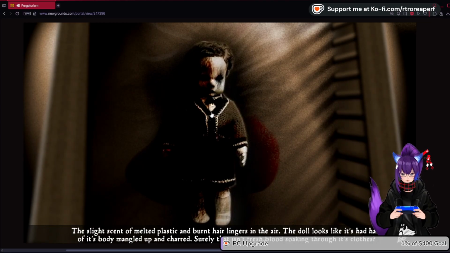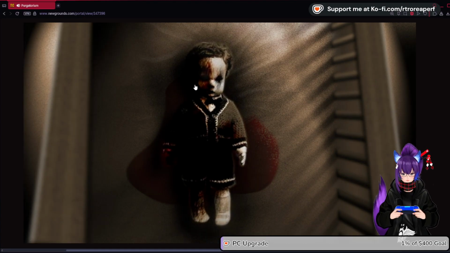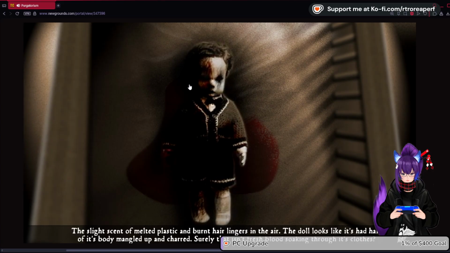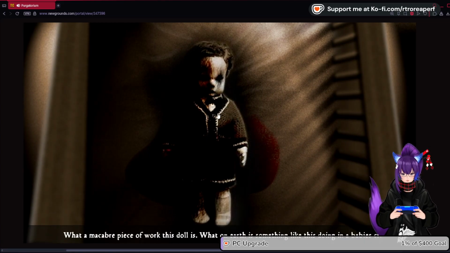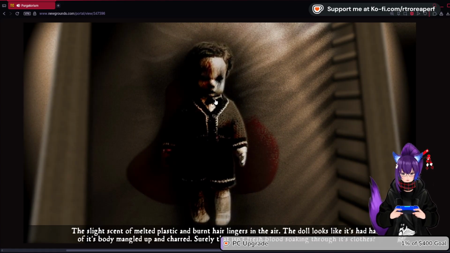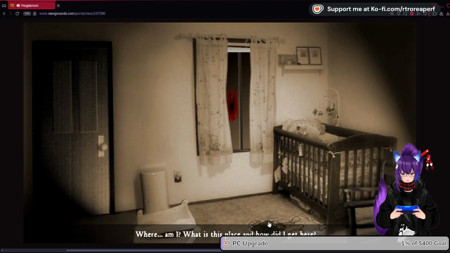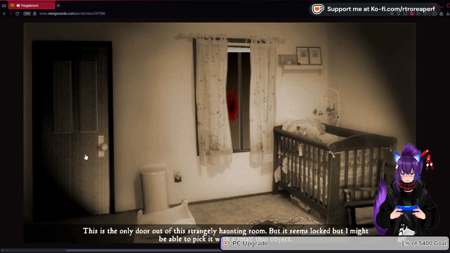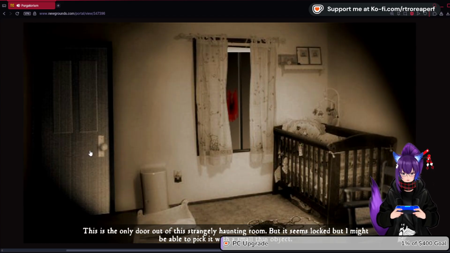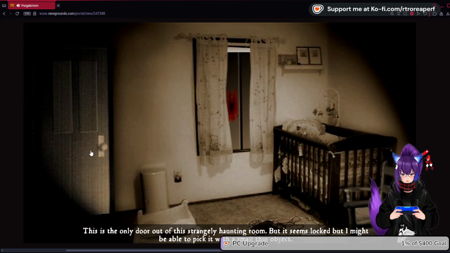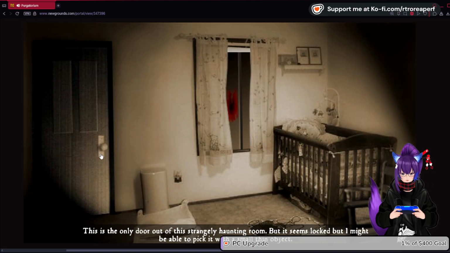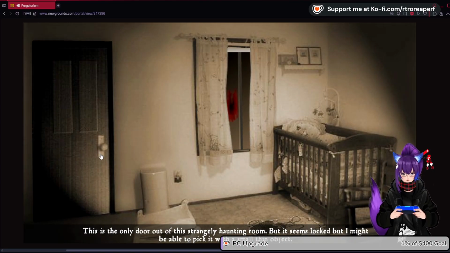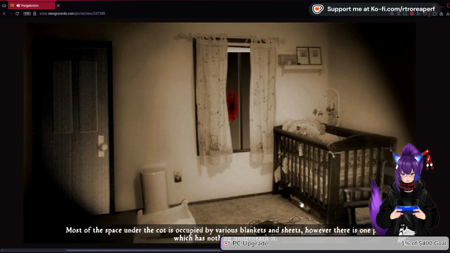A slight scent of melted plastic and burnt hair lingers in the air. The doll looks like... Okay, I'm tired of trying to read that properly. It's the only door out of this strangely haunting room, but it seems locked. I may be able to pick it with some thin object. Well, I think that's why I got the fork. At least I think that's why I got the fork.